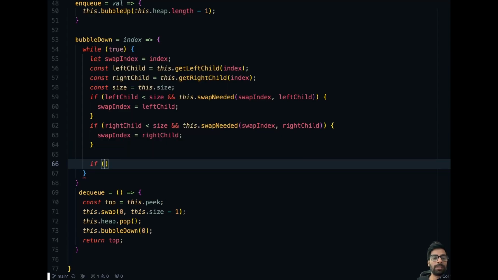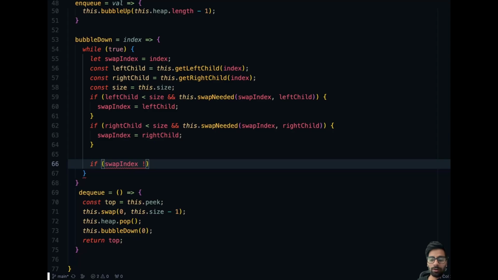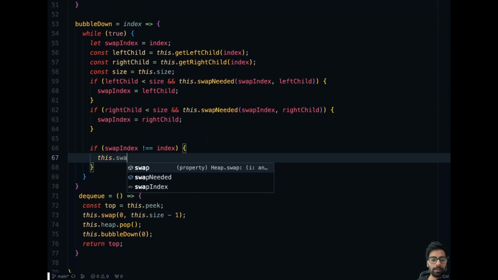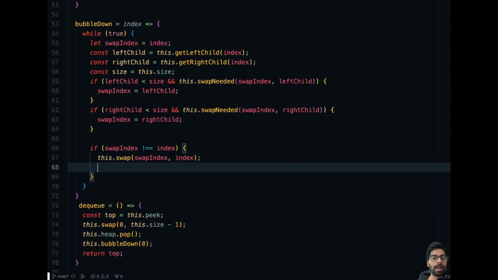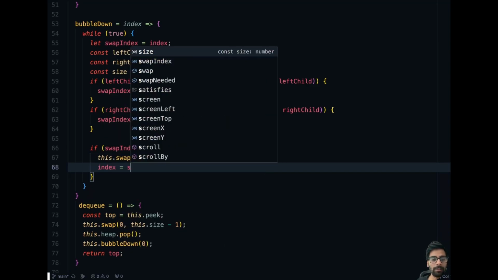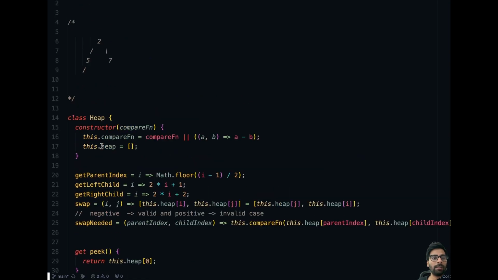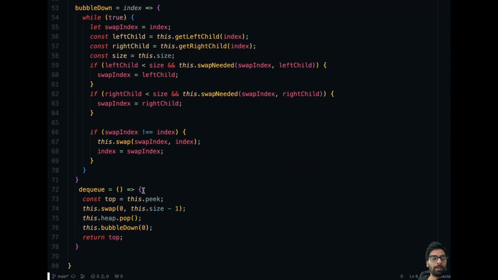So now at the end of this, if my swap index gets changed, my swap index is no longer equal to my index, that means we need a swap actually, right? So we are calling swap between swap index and the current index, right? And now the new index will be the swap index, because from this position we might have come down here, right? So earlier my index value was this, but now my index value will be this, and we will perform the same operation here. That's why I'm updating the index value.